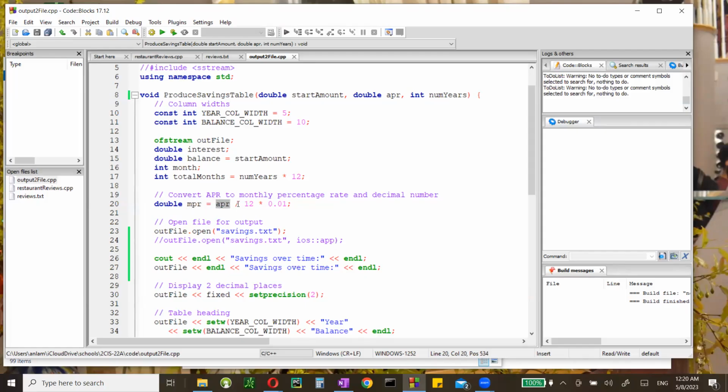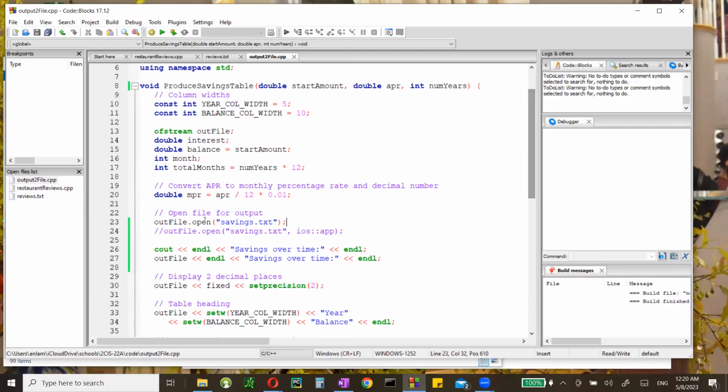Compound rate is the yearly rate divided by 12 multiplied by 0.01. So that's the MPR. Now, how do you open this file to save the data or for output? We declare our file variable, and then we say open, and we specify the file name in double quotes. If you don't specify any other directory or folder information, the file is saved in the current working directory, the same directory as your C++ executable.